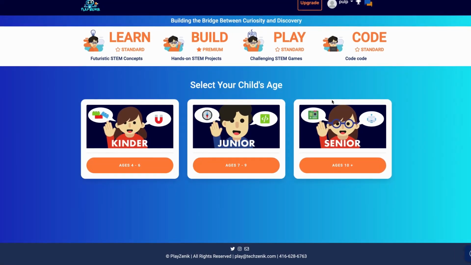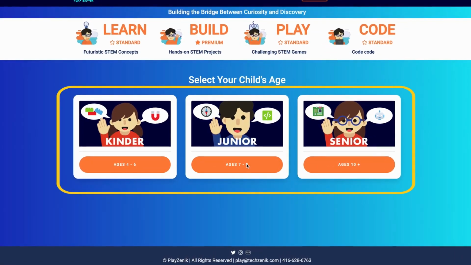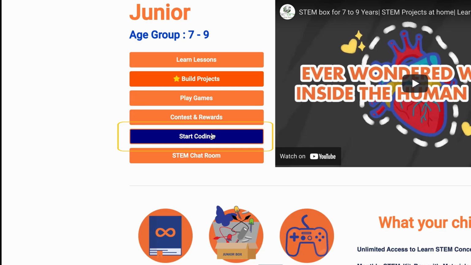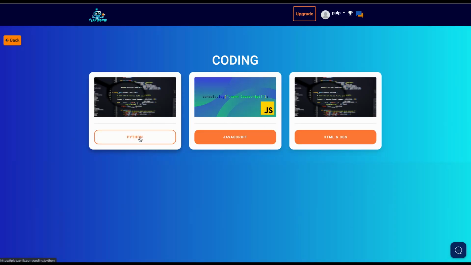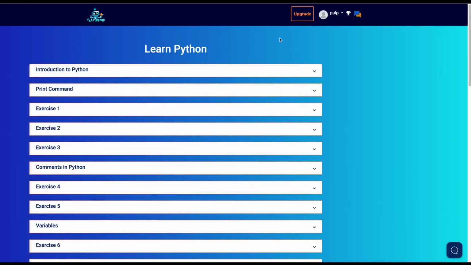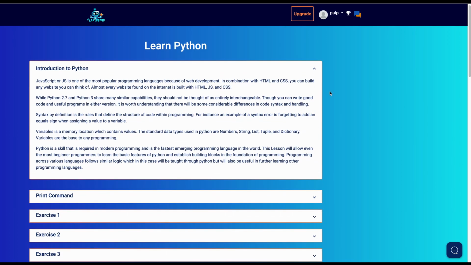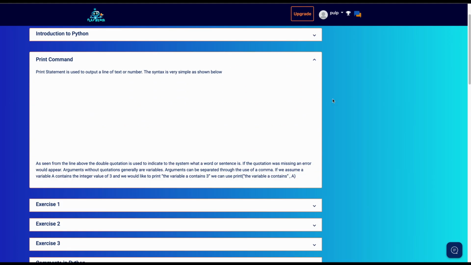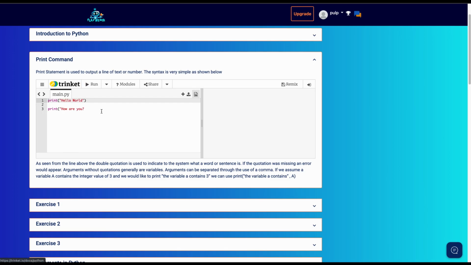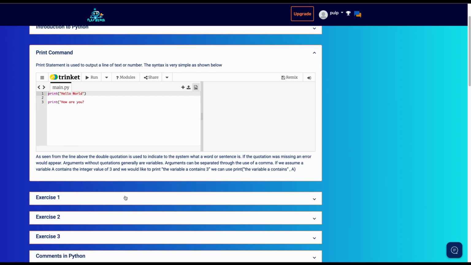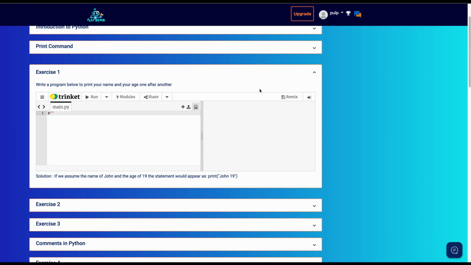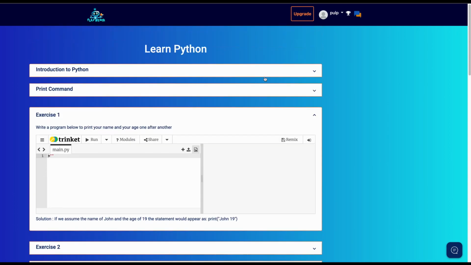Make sure you're logged into TechZenik.com. Select your age. Click Start Coding, and then click Python. Here you can see all our lessons, our sample code, and exercises you can do to practice Python and follow along.